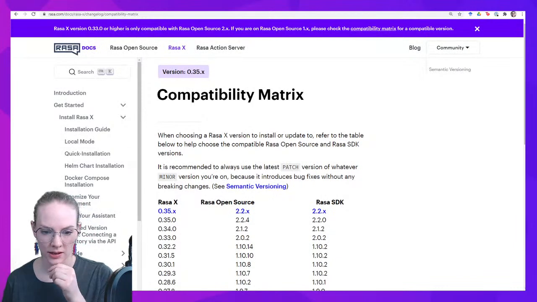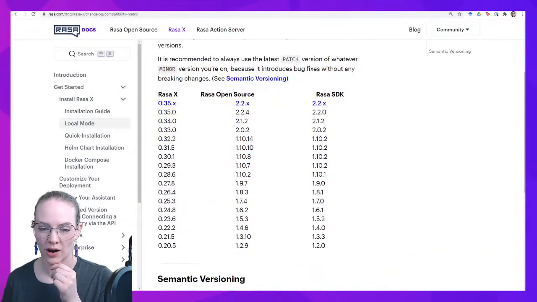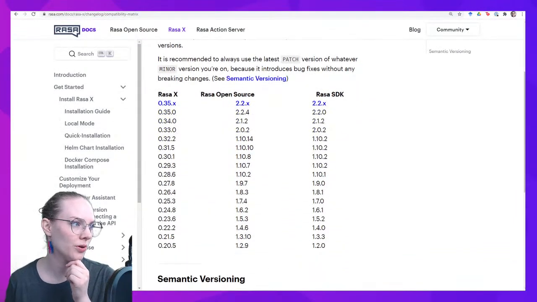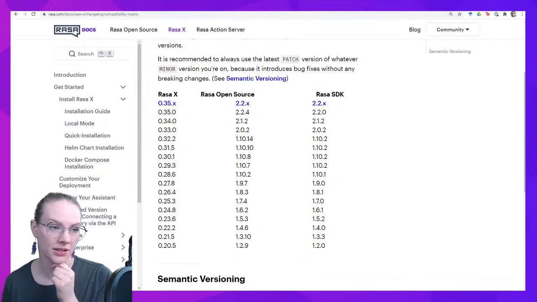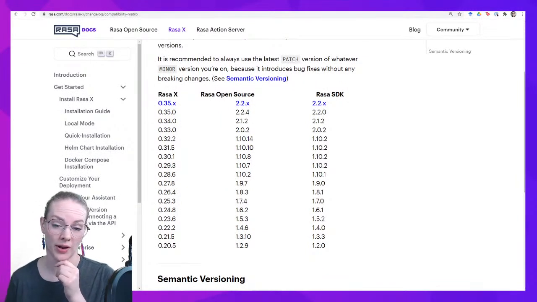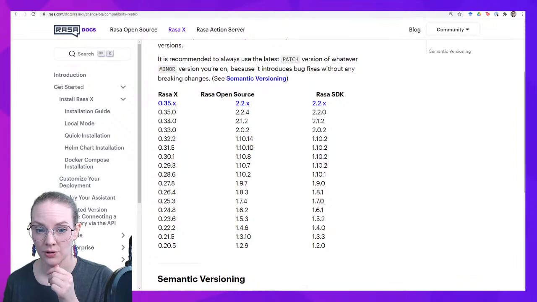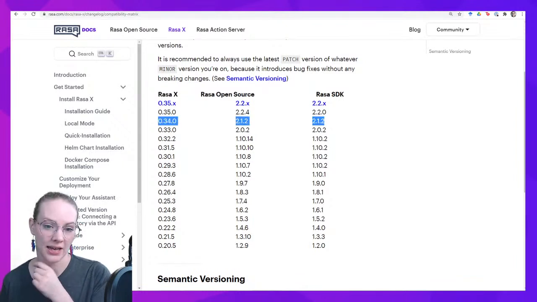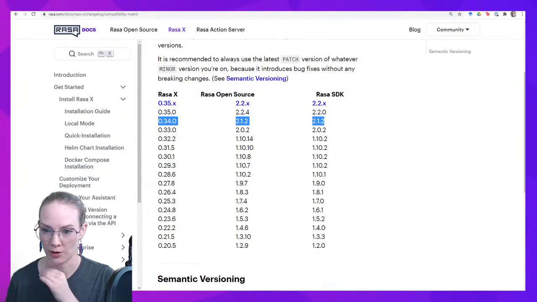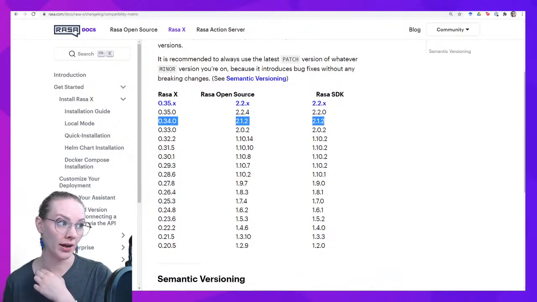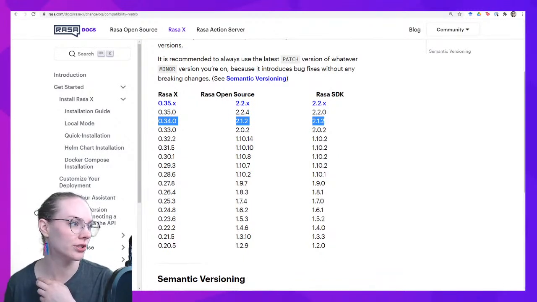So as of Rasa 2 forward, it should be compatible with Python 3.8. Prior to Rasa 2, it should not be compatible with 3.8. So I would recommend, if you're running into a lot of issues, try Rasa X 0.3.40, Rasa Open Source 2.1.2, and Rasa SDK 2.1.2 with Python 3.8.x, whatever your subversion is.